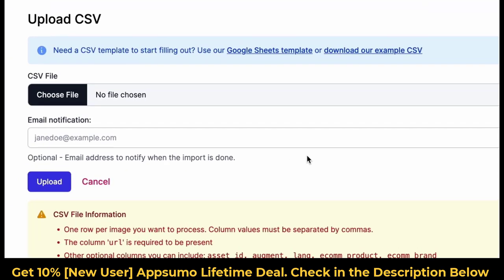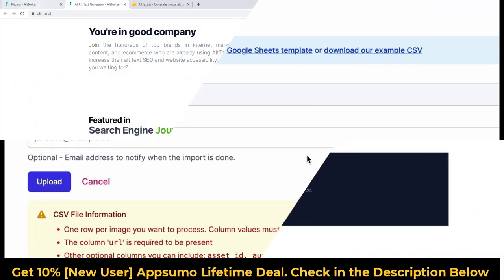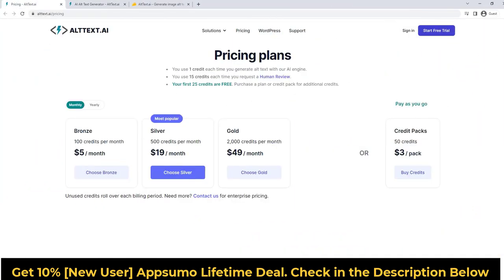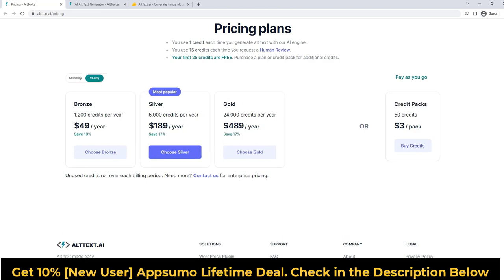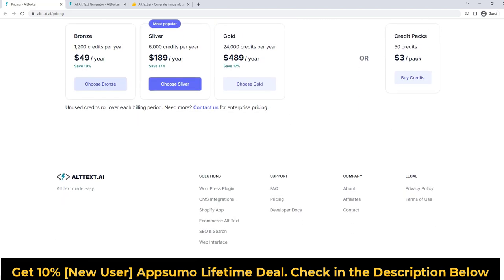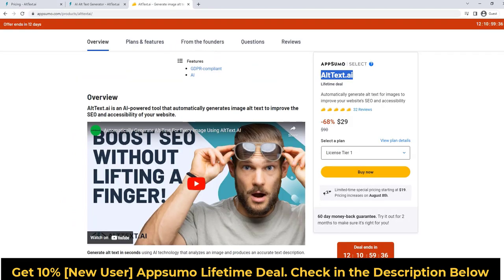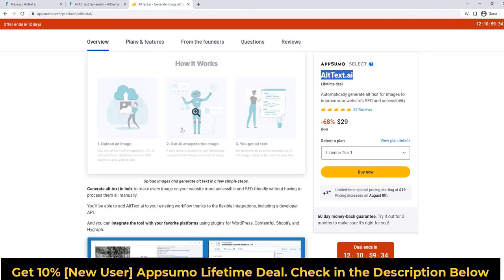AltText.ai automatically generates image alt text for SEO and accessibility. It uses AI technology to analyze images and produce accurate descriptions in over 130 languages. You can upload images or CSV files, paste links, or integrate with WordPress, Shopify, and CMS apps. Alt text can be optimized for search engines by listing keywords and can include specific product and brand names for e-commerce businesses. AltText.ai works with major WordPress SEO plugins.